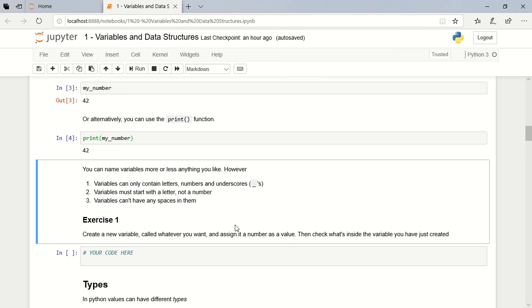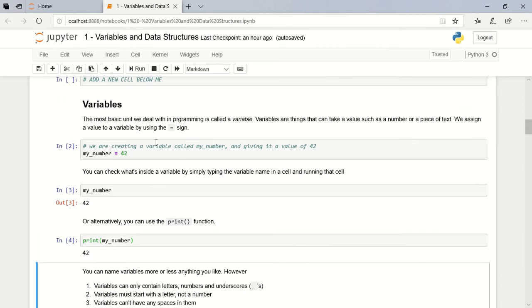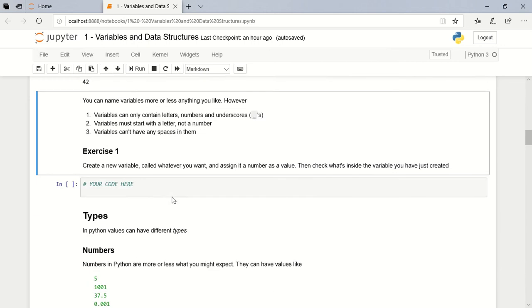Here's exercise 1. You need to create a new variable called whatever you want and assign it a number as a value. Then check what's inside the variable you have just created. You can do it on your own notebook and refer to the example here.